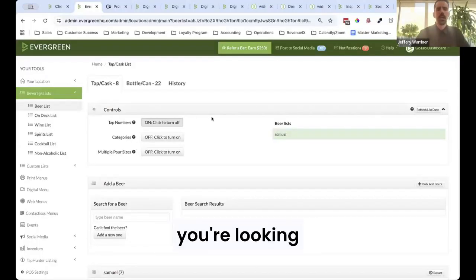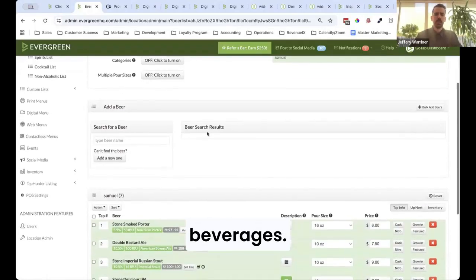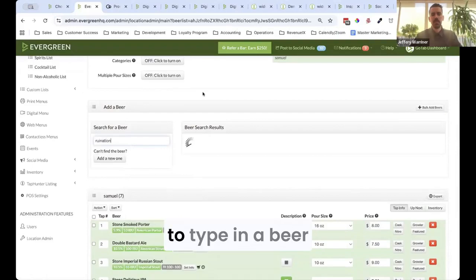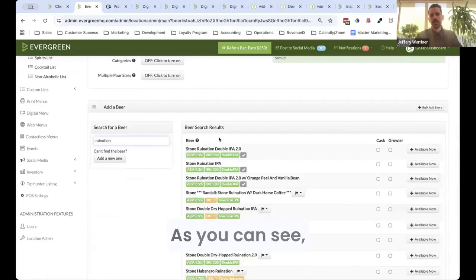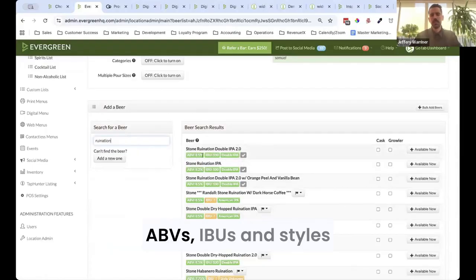So right now what you're looking at is the Evergreen dashboard. This is where you're going to be spending the majority of your time when it comes to adding and removing beverages. Speaking of our massive database of beer, we're going to type in a beer like Ruination. As you can see, our database is going to sort itself by popularity. So the most popular beers are going to be right up at the top. As you'll notice, ABVs, IBUs, and styles come standard.